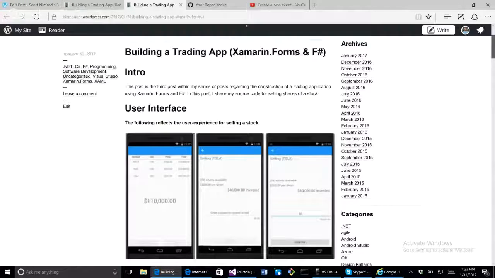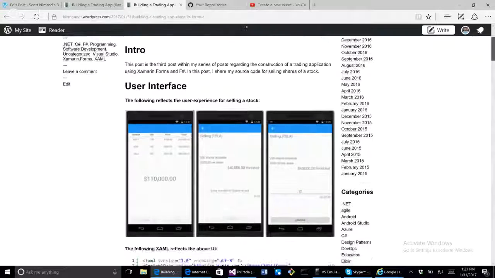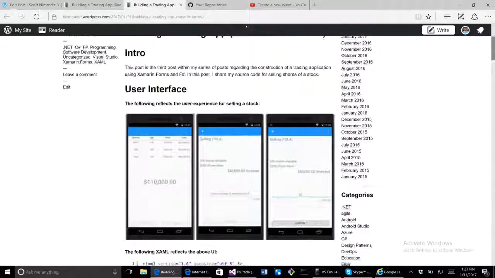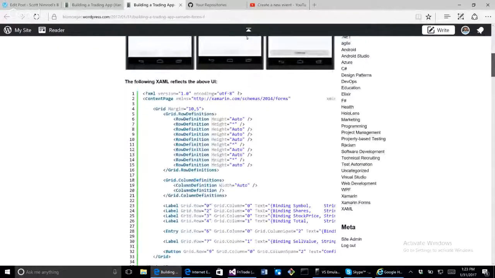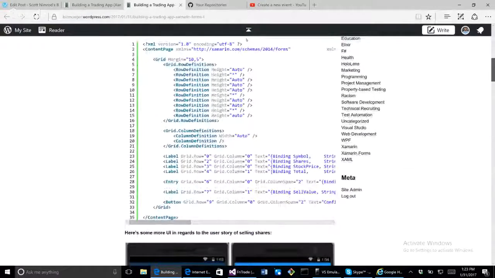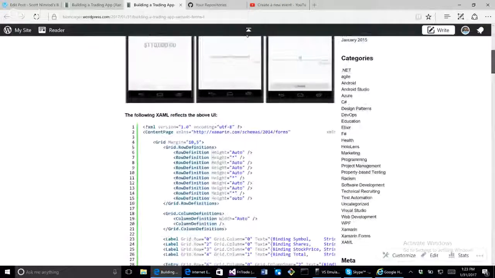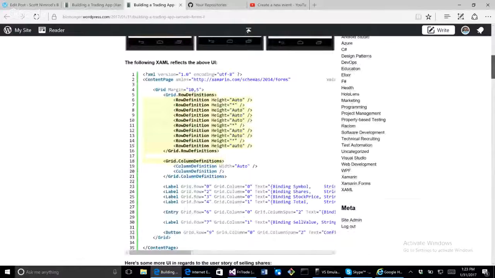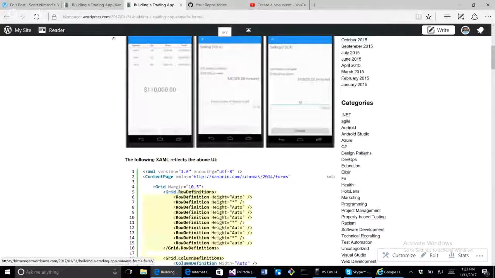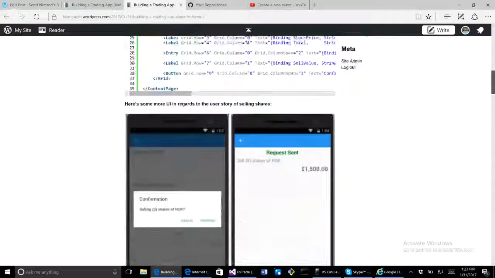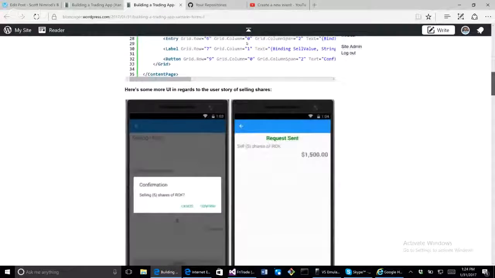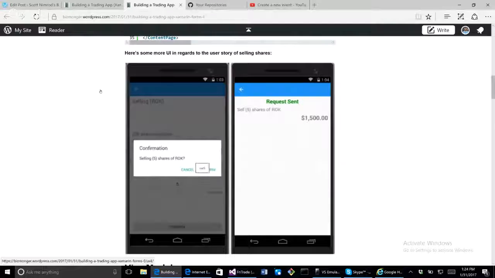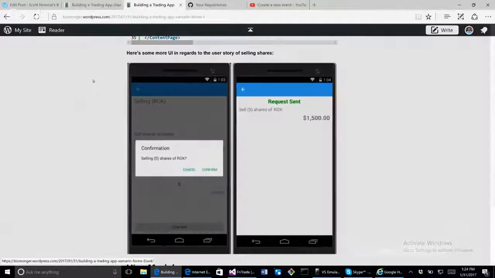And so I basically just do a brain dump on my latest activities, in which these are the pages or user interfaces that I've built. And then here's a XAML that reflects, in this case, what is this XAML for? This is for the sales page, right? So this XAML right here should reflect this UI over here. And so I share my XAML, in which I explain how to do it. And then I provide some more UI in regards to the user story of selling stocks, in which there's a confirmation, right?